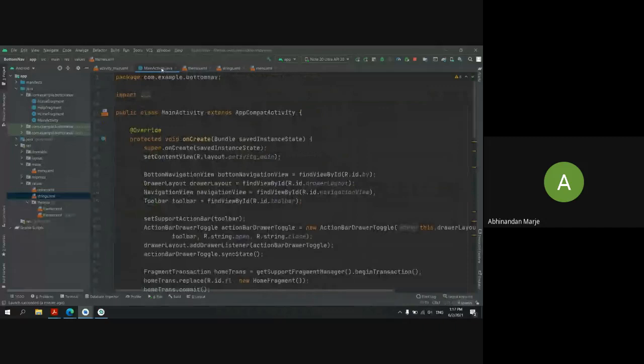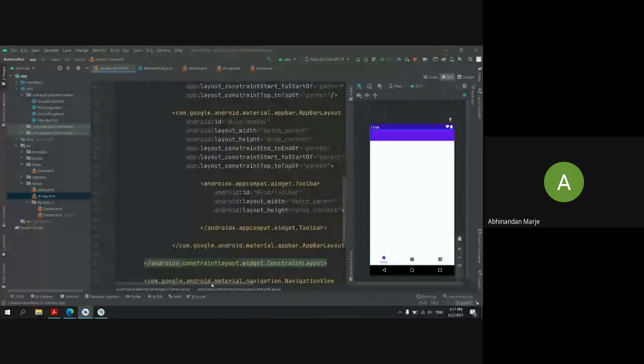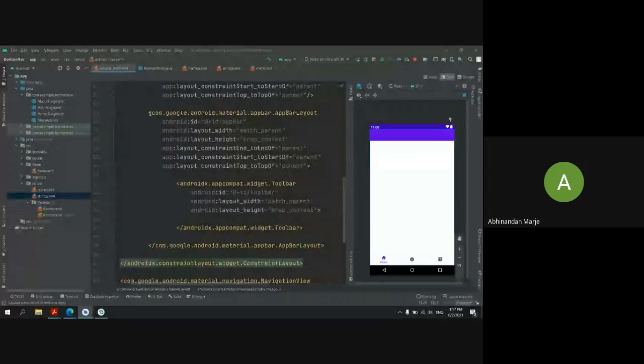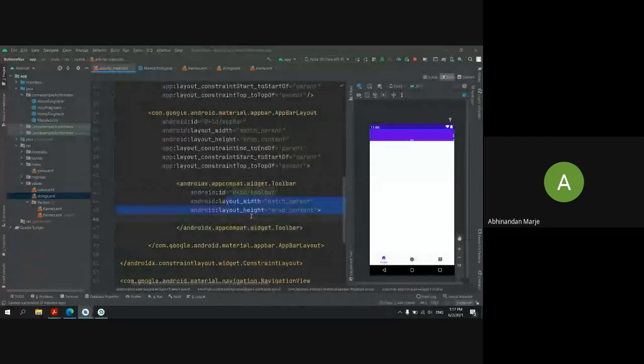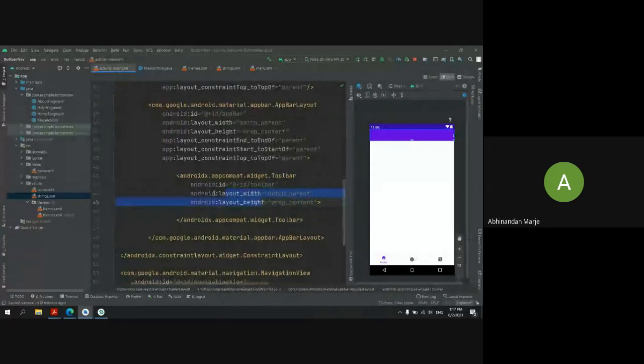So to include a custom app bar, you have to first include an app bar layout, then include a toolbar in it, and make sure you are using the AndroidX toolbar. If you use only the Android toolbar, it will not work with your main activity. Okay, so you have to use the AndroidX toolbar, then set just a width and height to it and an ID to it.